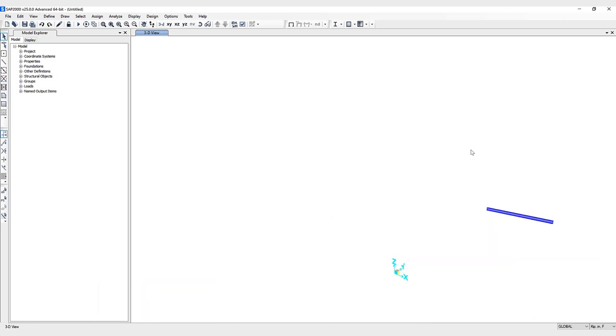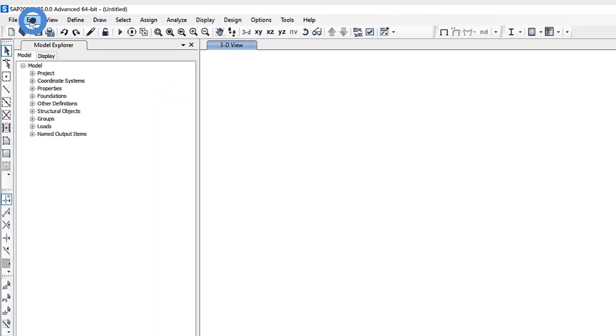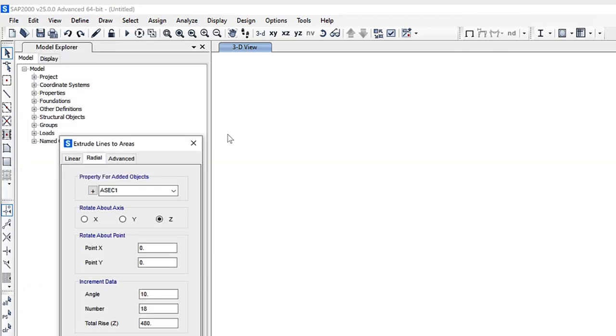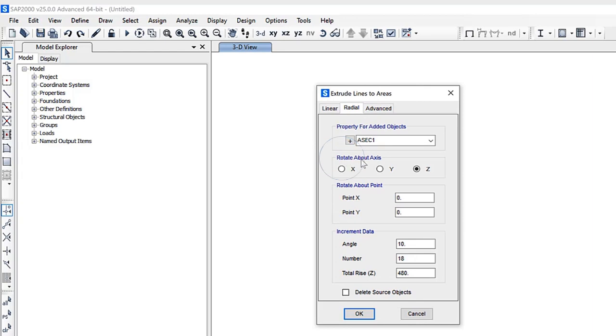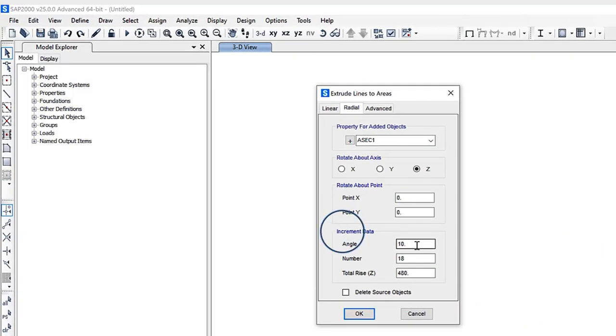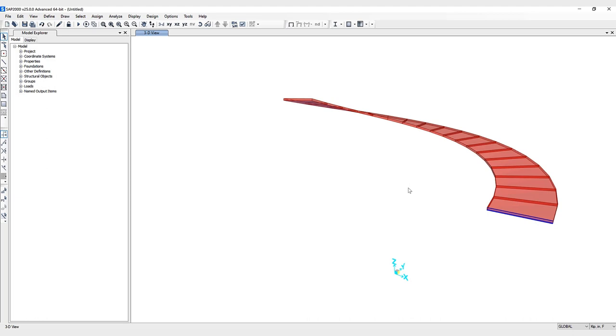Here we have just a simple line object that we're going to convert to areas, but this time let's use the radial option. So if I select this line element, we'll go to Edit, Extrude, Extrude Lines to Areas. But this time, if we select the radial option, you can rotate about a specific axis. We're going to rotate about a specific point. This time it's going to be the origin. And you set the increment data. The angle is going to be 10 degrees. We'll do this 18 times. And also you can use a total rise. So if I click OK, you can see you have the ability to extrude not only linearly, but radially as well.